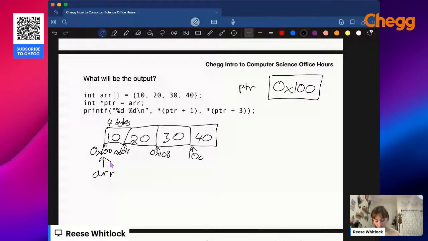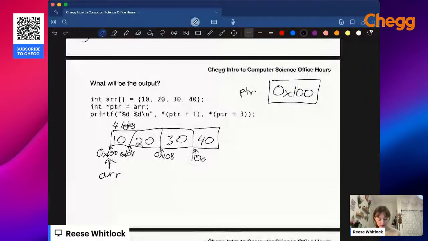Okay, so now if we're printing out the contents of pointer plus 1 and the contents of pointer plus 3, we first have to do pointer plus 1 and pointer plus 3 first. When it says plus 1, what it's actually doing in C is pointer arithmetic for you. Remember when I said it was 4 bytes the width of this box? Well, when C does plus 1, what it actually does is plus 1 times size of int, and it goes 1 element down the array.